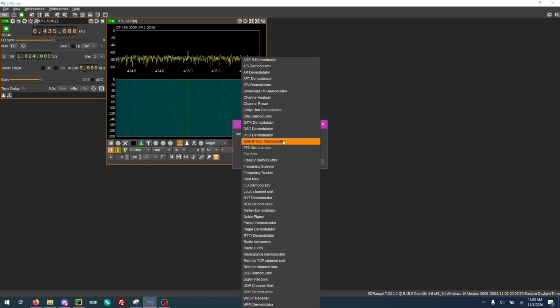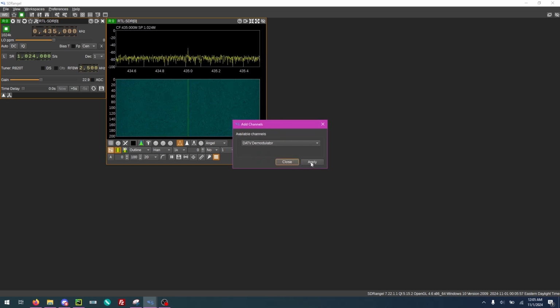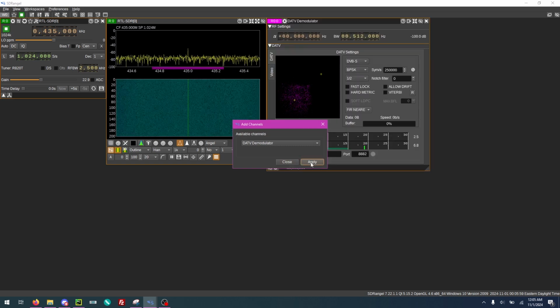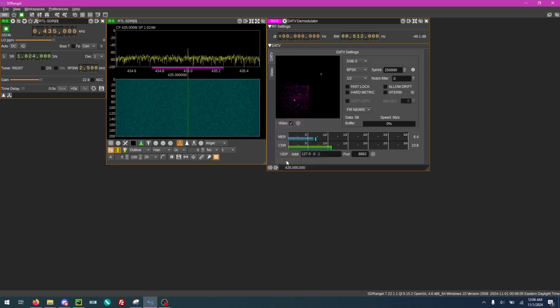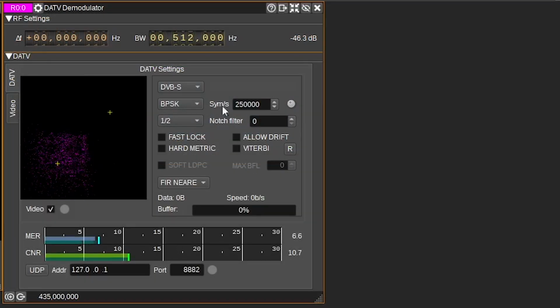of many different demodulators, and for today's video, we're going to be using the DATV demodulator. Go ahead and select that, and then we'll press Apply. And for whatever reason, the Channels menu doesn't go away after you hit Apply, so you may have to close that manually. And there we go. There's our DATV demodulator. And you can see by default it is set to DVB-S, BPSK, 1/2, and 250,000 symbols is our symbol rate. We're going to leave most of this the same.